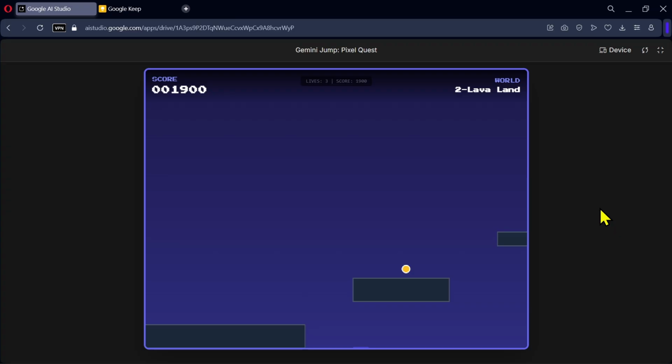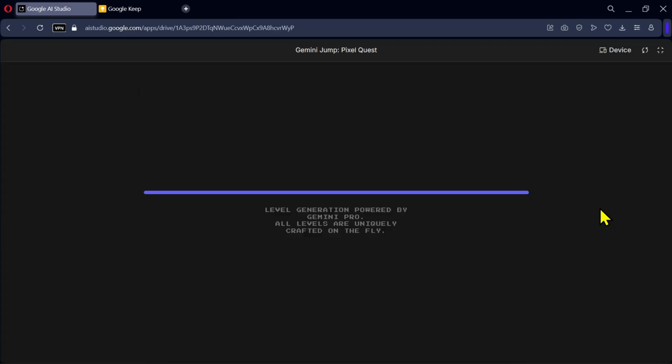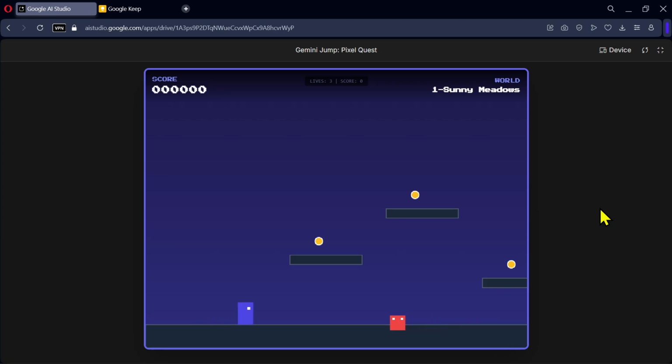So in this way, you can build games or apps using Gemini in Google AI Studio. These are pretty simple apps built with very simple prompts, but with more prompts, you can make them more complex. And in the future, it is only going to get better.